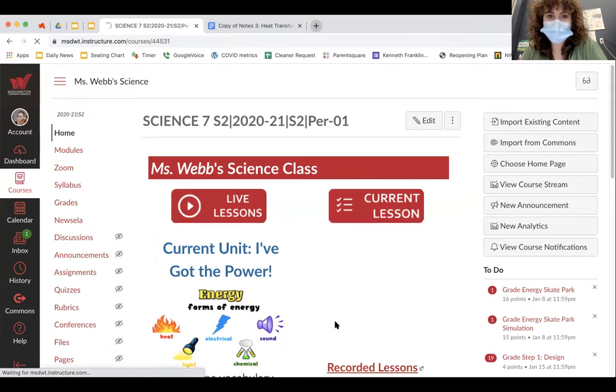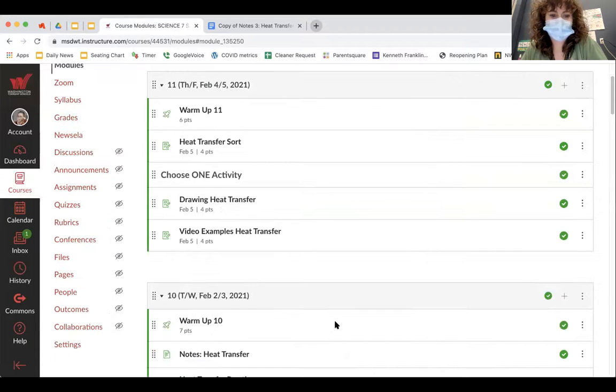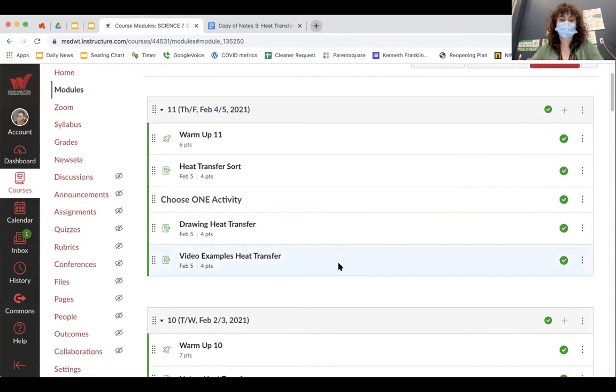It's a pretty short, well, it's a longer module, but it's no notes, just practice with heat transfer, okay? So pretty easy. So first, do the warm-up. It's excellent practice. Once you've done the warm-up, hopefully you got 6 out of 6. If not, look at what you missed and try and see if you can understand why. So the next thing we're going to start with is the heat transfer sort.